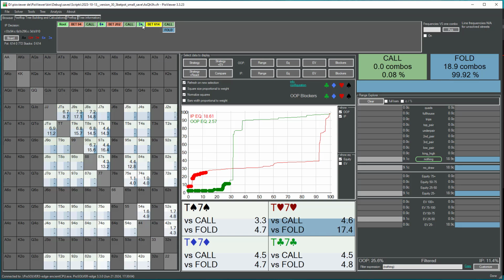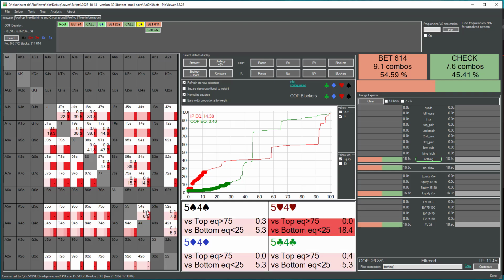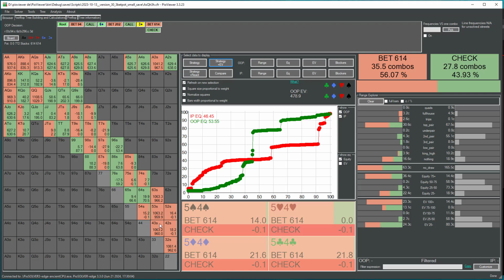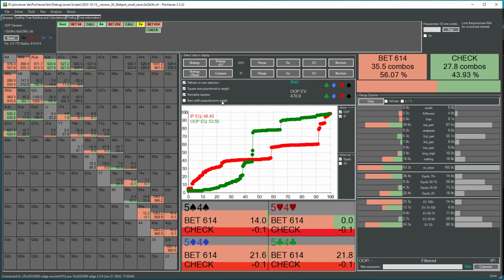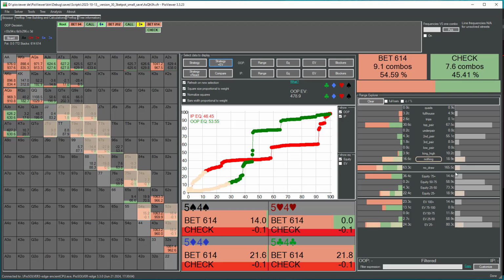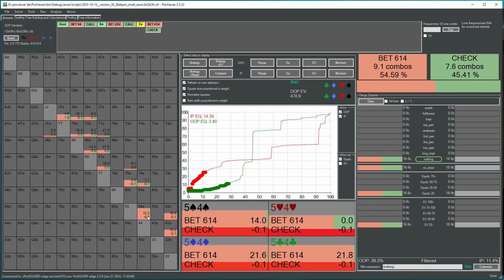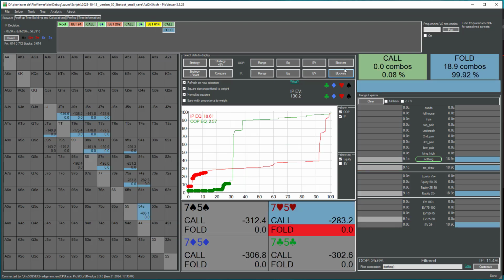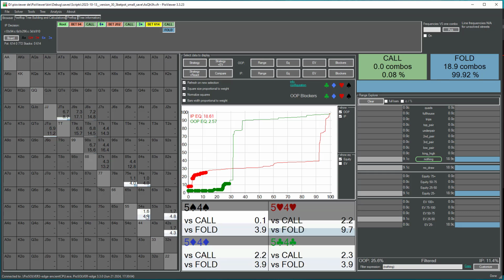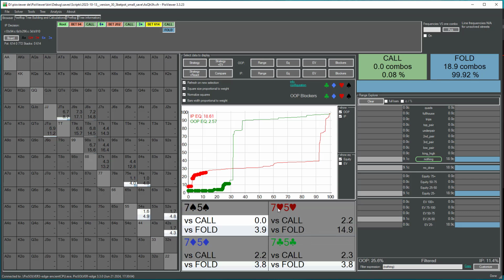We can also look at some other details here. For example, now we want to see strategy and EV for nothing. Why, for example, does 5-4 have higher EV for bet than 7-5? Again, in order to understand it, we can go here, look at the blockers, and we can see that 5-4 is blocking 10% of folds in opponent's range, whereas 7 of hearts and 5 of hearts is blocking 14%, so it blocks much more. So that's pretty much it.